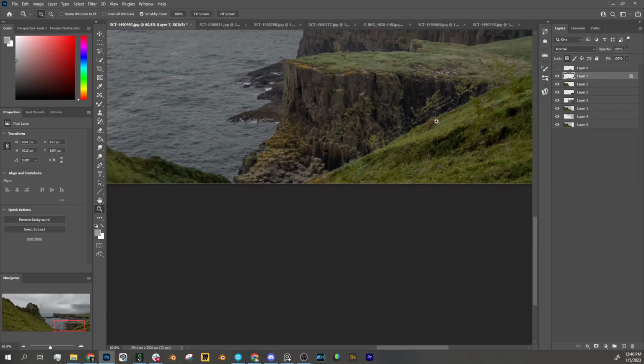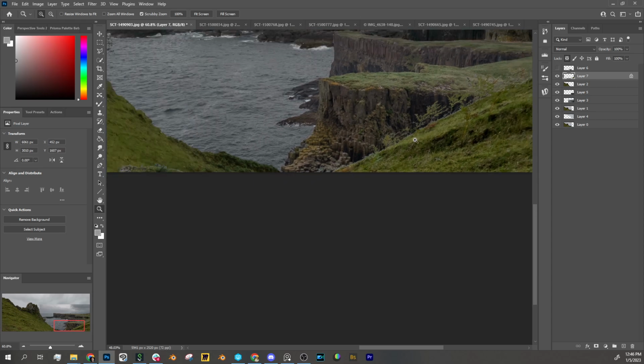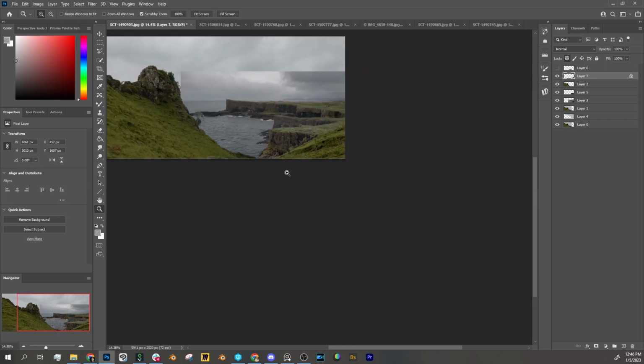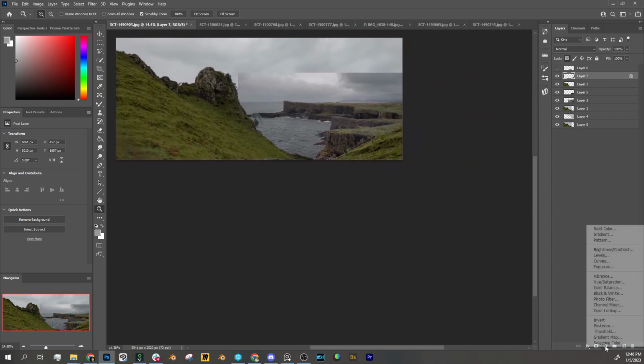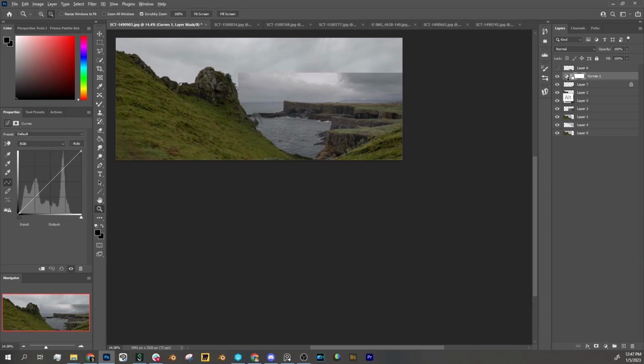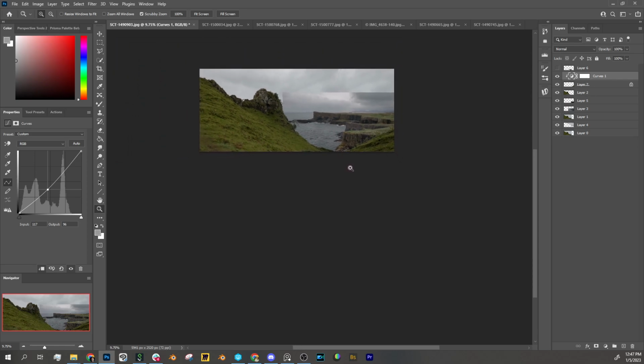That's another way to do it too. But for now, I'll just keep this as is. And then what I'm going to do is do a curves adjustment layer, clip it by holding Alt and clicking there. And then darkening this.